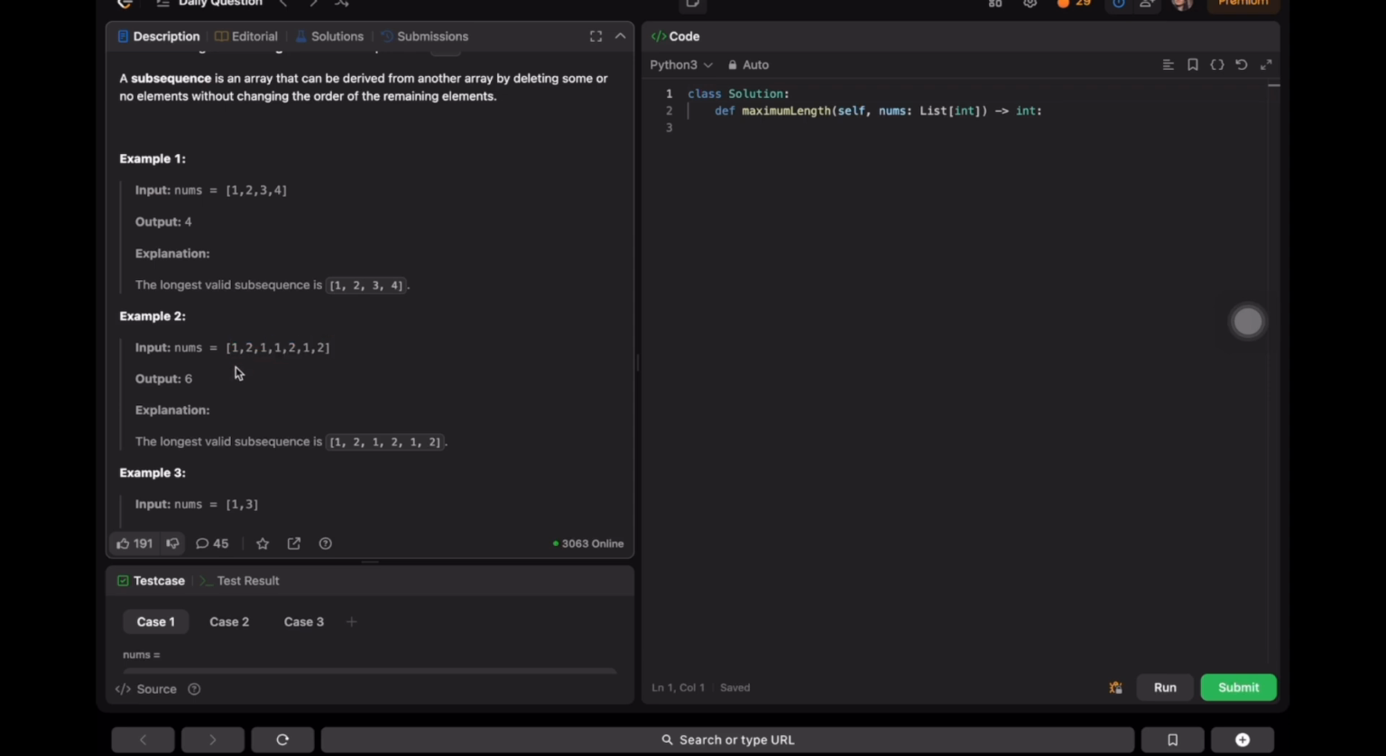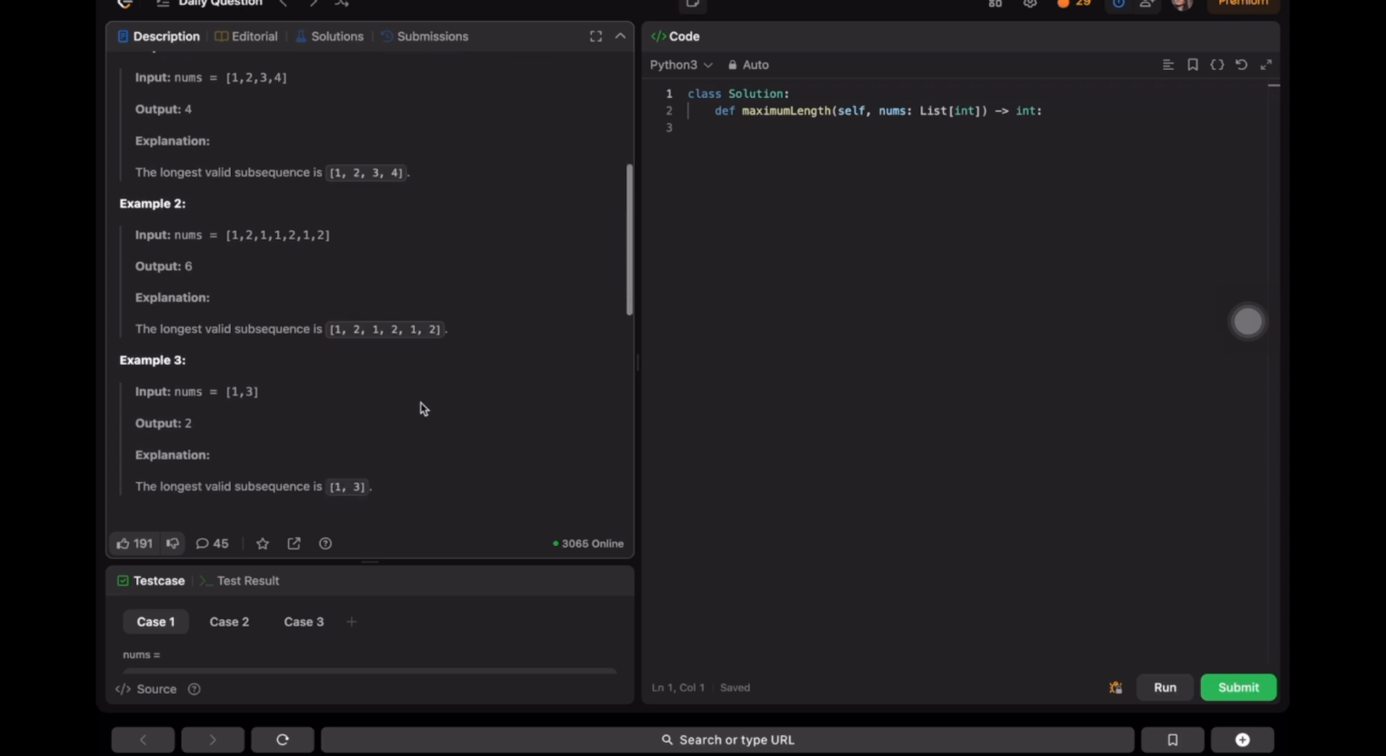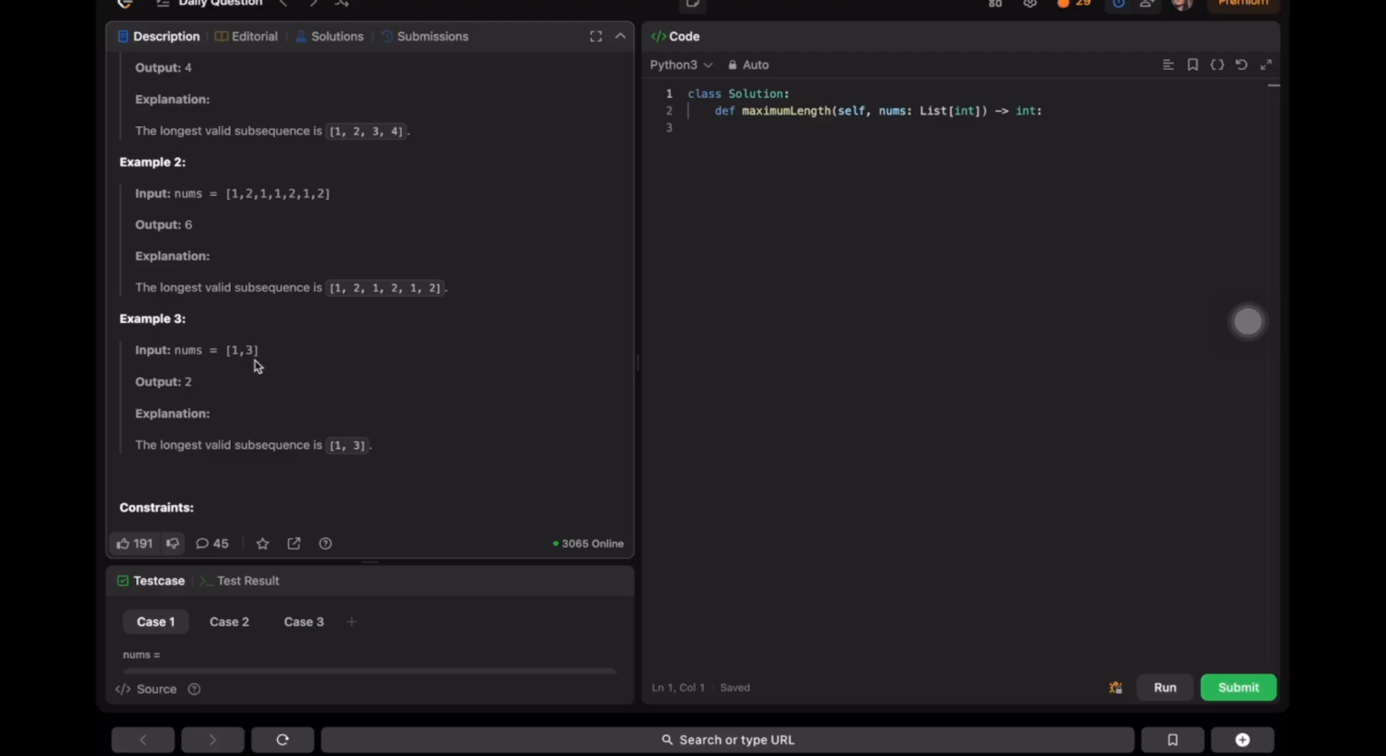The same here: 1 2 1 1 2 1 2 1. If you see, 1 plus 2 is 3, which means mod is 1. 2 plus 1 is also 3, which means mod is 1. But 1 plus 1 mod 2 is 0, right? 2 is 0. So here if you remove one of the 1s, the remaining will all satisfy the same, right? So like this we have to figure out what will be the longest valid subsequence.